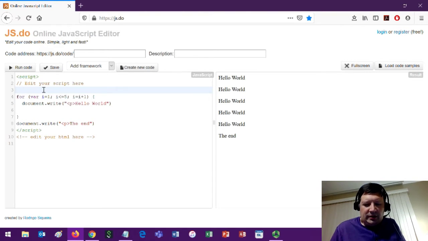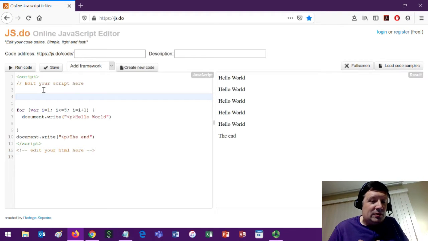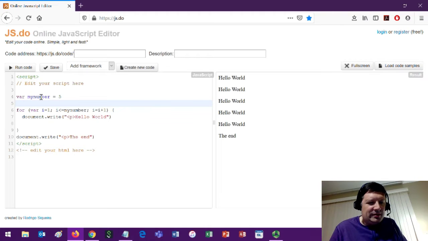In fact, we can go a little beyond that and get the person using our website to tell you how often to run that code, how many times to run that code. So let's get a variable of myNumber, and we're going to put 5 in there, and we're going to change that 5 instead of just 5 to say myNumber. So whatever this variable, this box has in it, i is going to go up to that. And it did exactly what we expected.